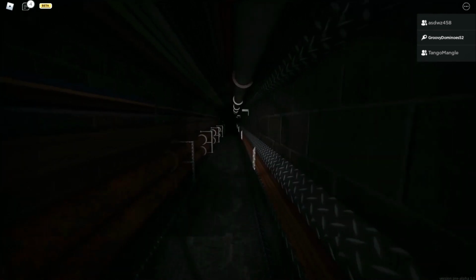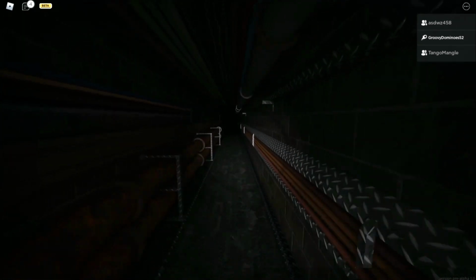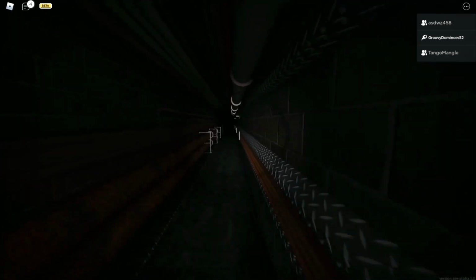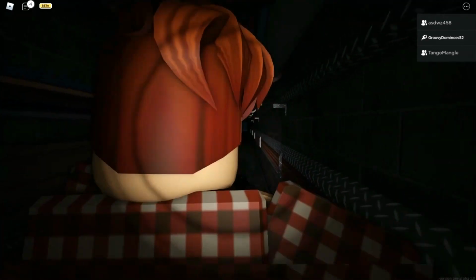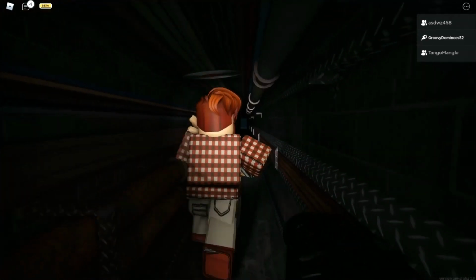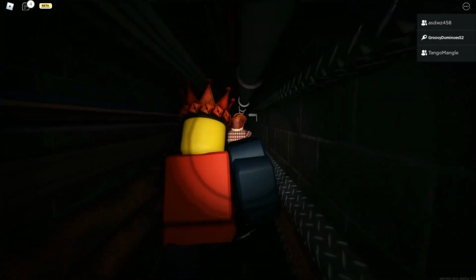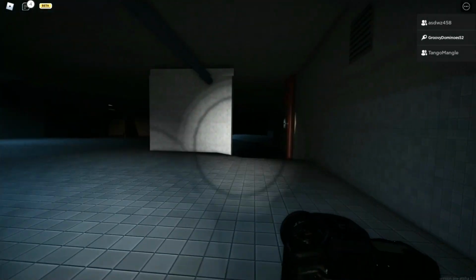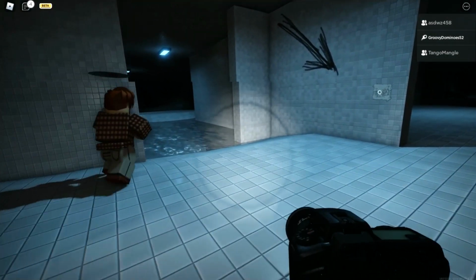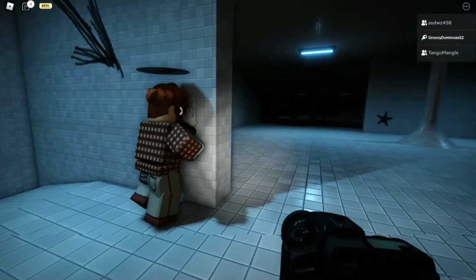Wait, what's after level 0? It's level 1. Of course. Oh, look, the exit. It's a door. Okay, hopefully we're out of here. Hopefully it's not misleading. Okay, we're in the pool rooms. I like this place.